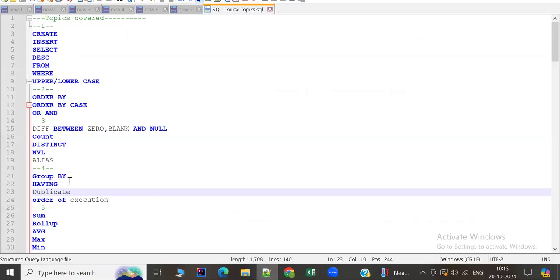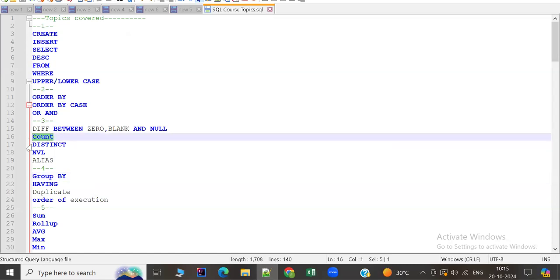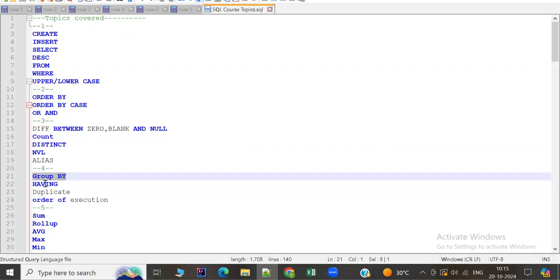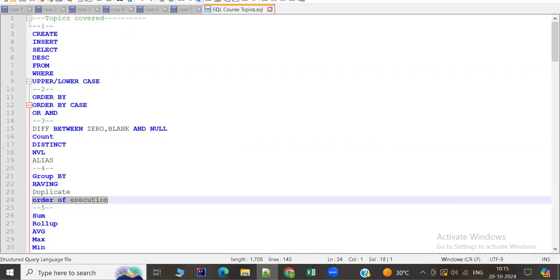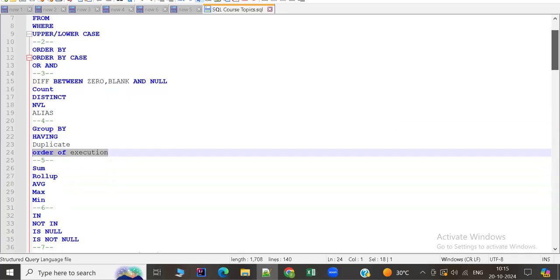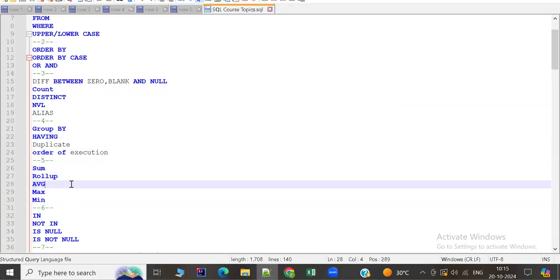Okay, so these things we completed. We have some scenarios of group by that I will be covering. This count is completed. Group by we have completed. Having we have to see. Order of execution we have completed. And these are the aggregate functions I was telling you about, that I will be explaining in another class.